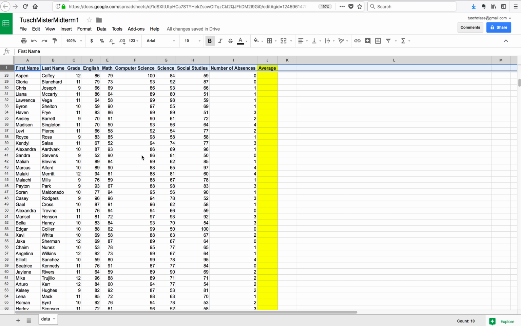Okay, now we're back. The next thing it says is determine the average of the 4 classes down to 2 digits. I kind of gave you a little bit of help here in the yellow cells. So each child's average of the classes. We want to see how Dixie Luna did in English, math, computer science, science, and social studies.